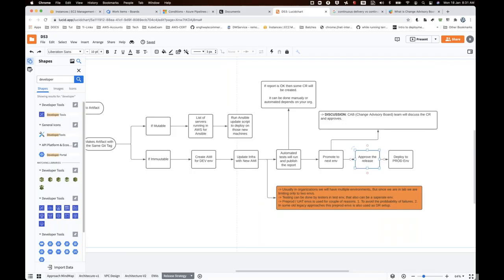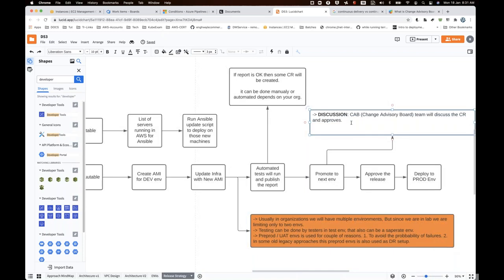The other point I want to make is that usually the CR should have all the information of security scans and code quality. They look into all the reports.